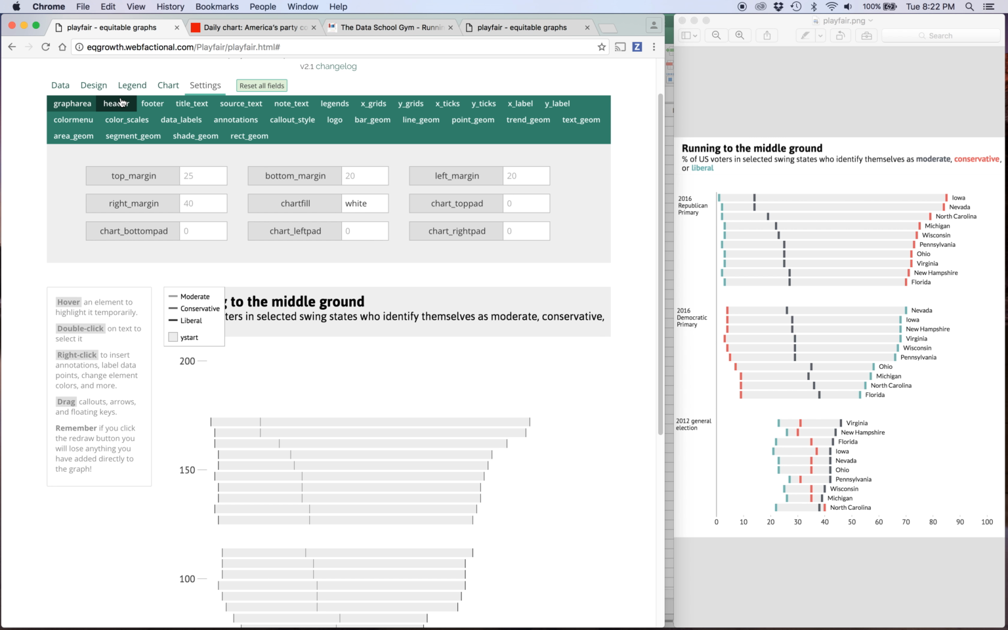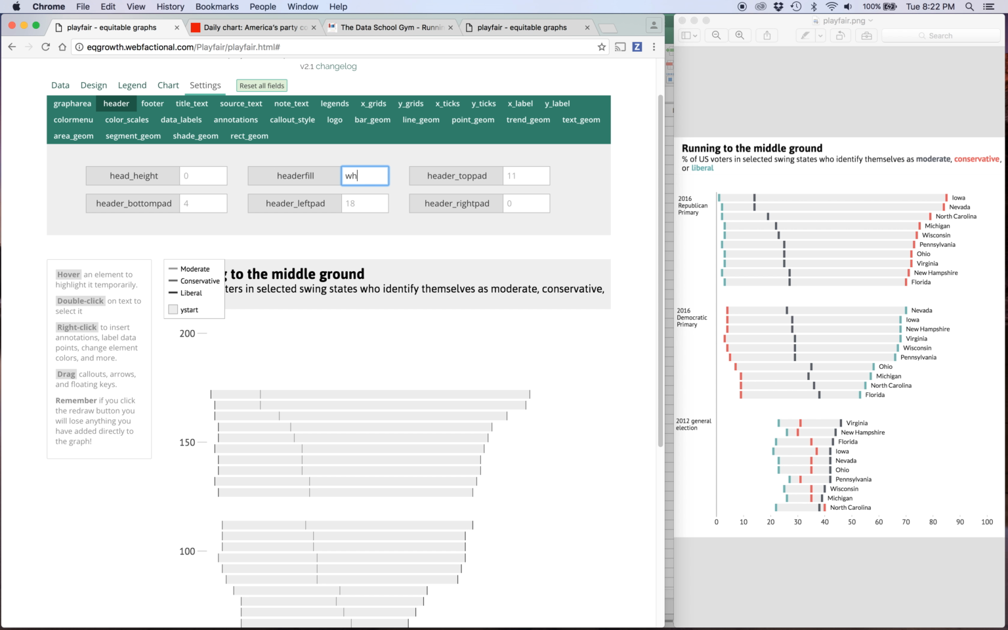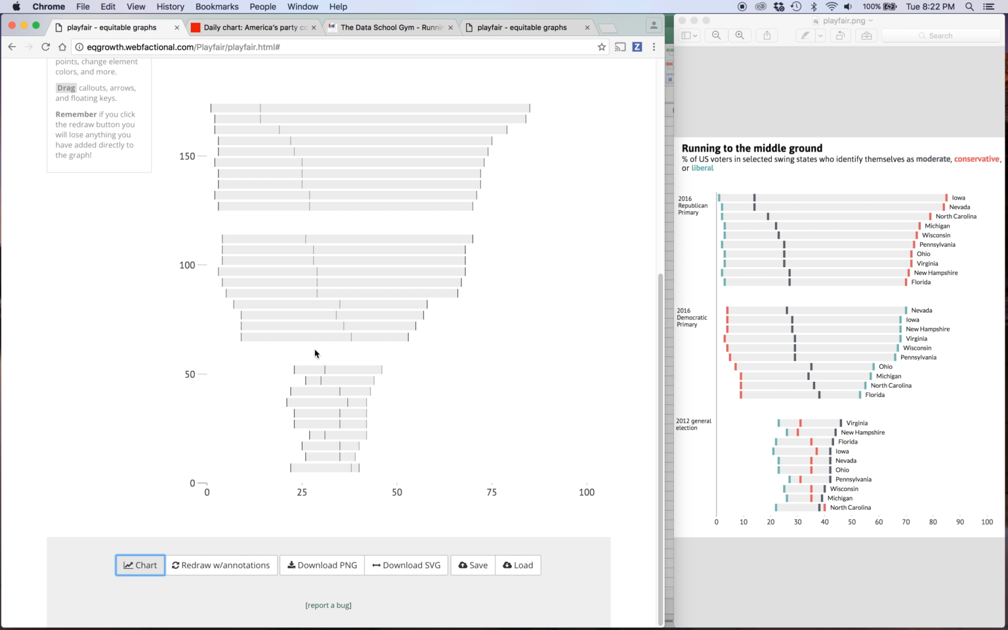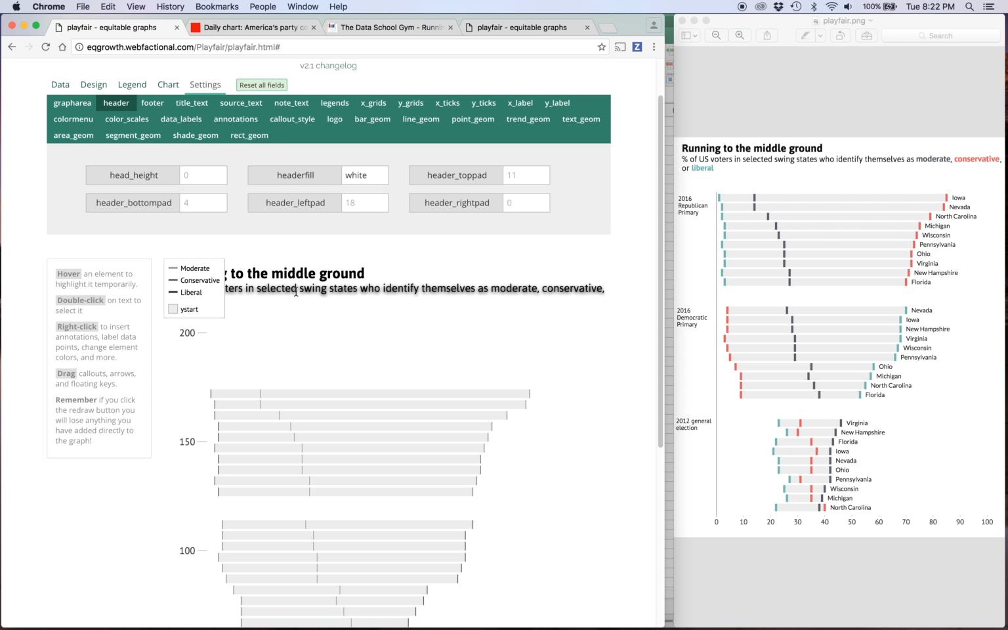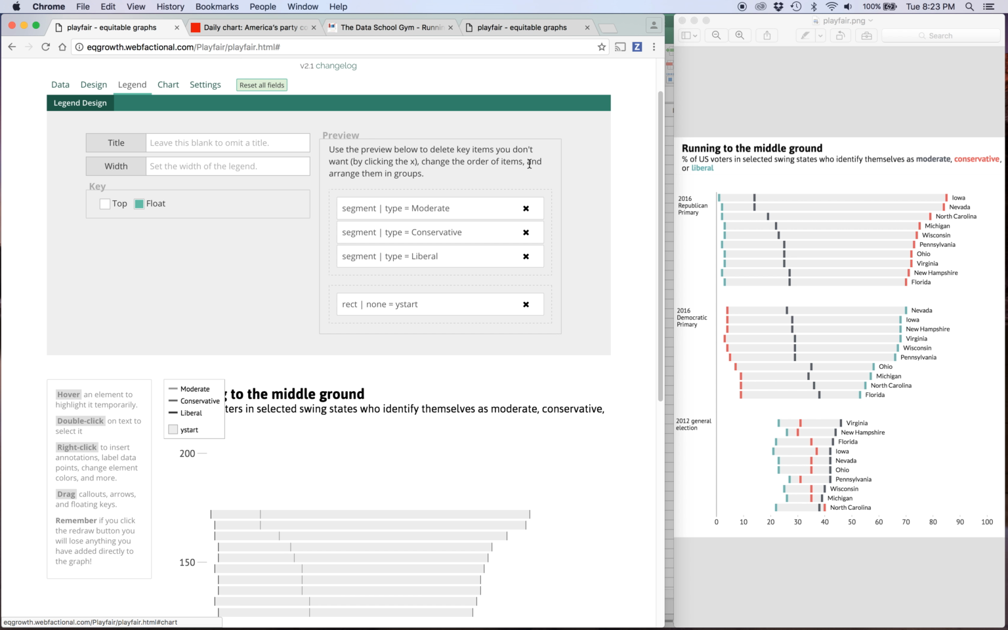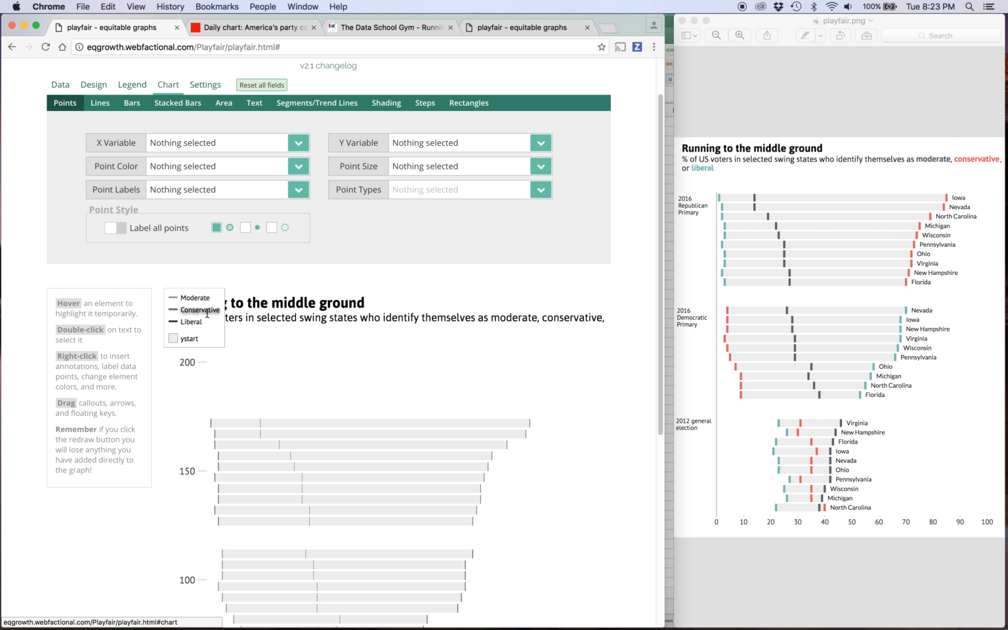You notice this has a gray background, so let's go to header and let's also make it a white background. I have a lot of space here because Playfair has decided that this axis needs to go all the way to 200. Actually, I'm not going to kill this legend out yet. I'll do that in a second.